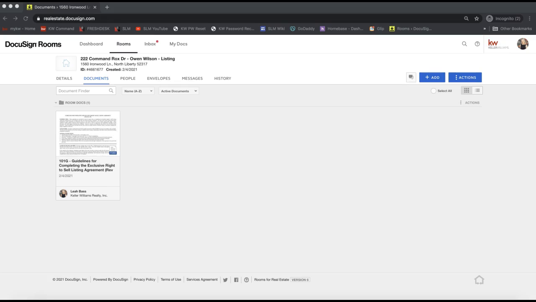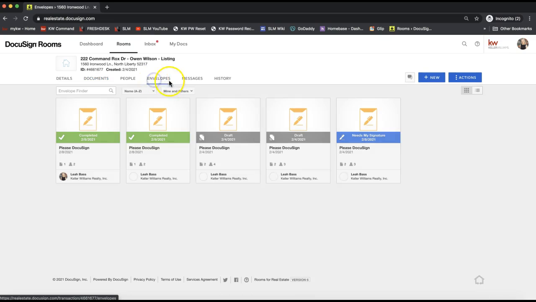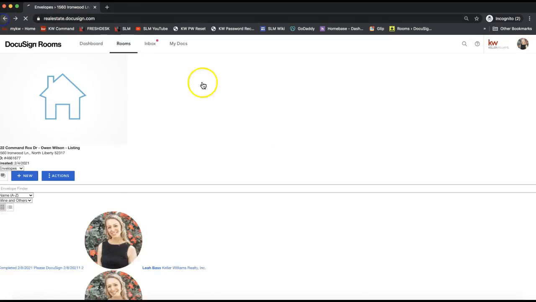So there's generally two ways that you can sign as the agent. If this is a form that you need to sign as the agent, like a listing agreement or buyer agency, for example, you will be given the option to sign the form directly from the envelope. So if you've already sent out the form to be signed, you'll be able to actually sign it right from here. Okay, so you'll see the envelope.